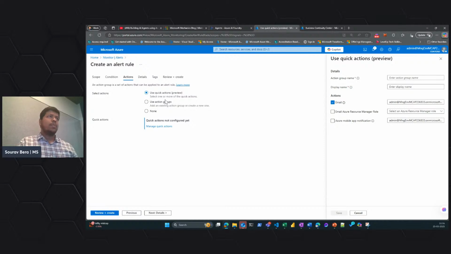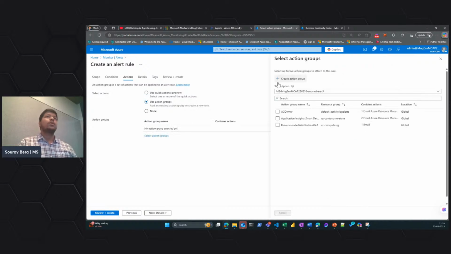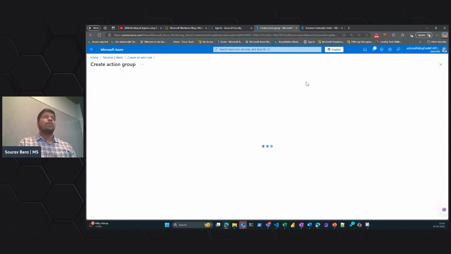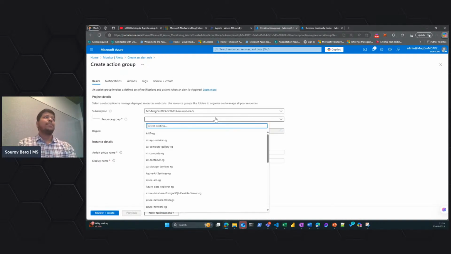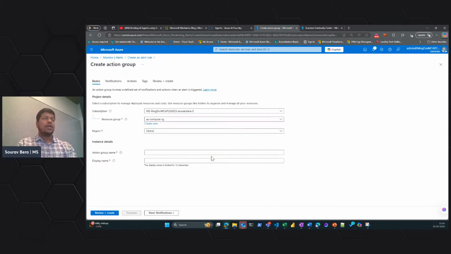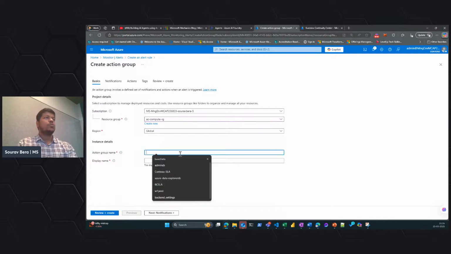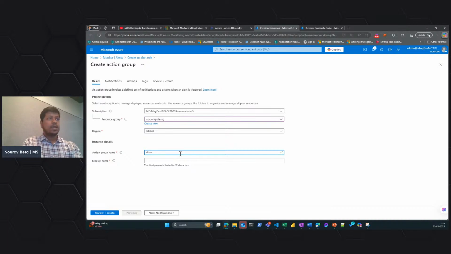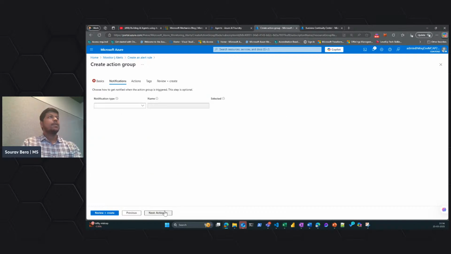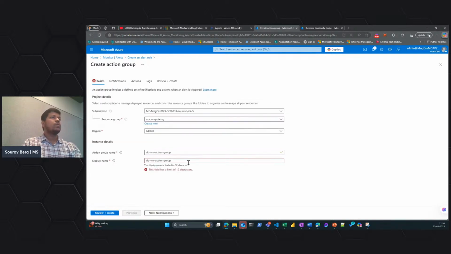But I'll create an action group and I'll quickly show you how this looks. So let's say I create an action group. Now this action group can define multiple activities that I can do. So I'll just go to compute RG and I'll select the region as global. I'll give it the name dbvm action group, right? I'll put the display name as the same. Next, notifications. I'll keep it short, dbvm, which sounds good to me.